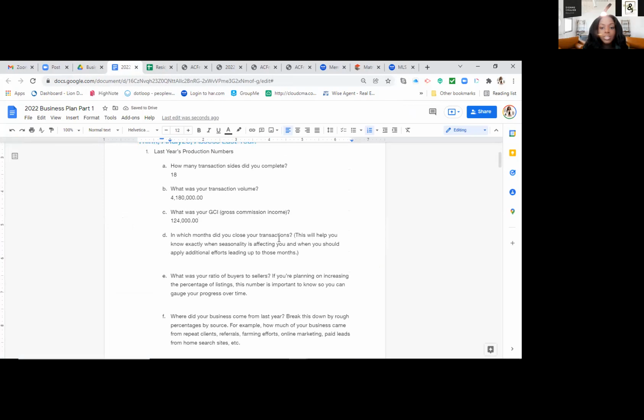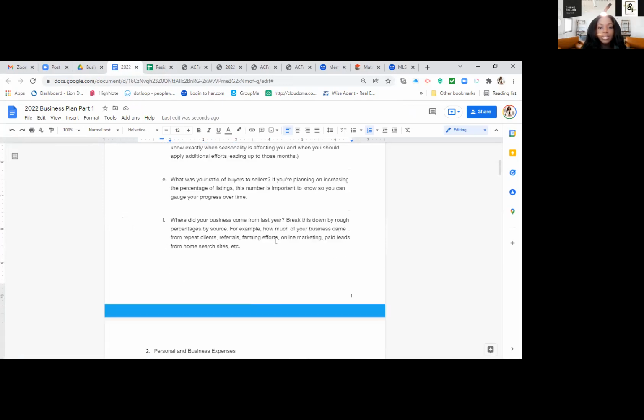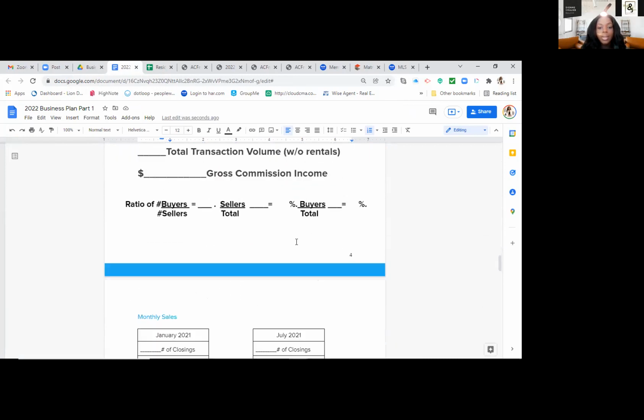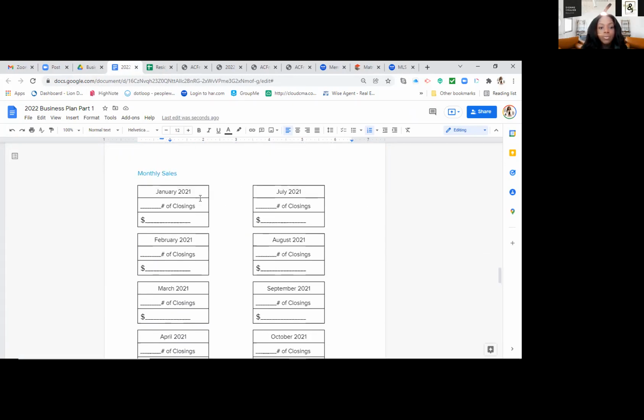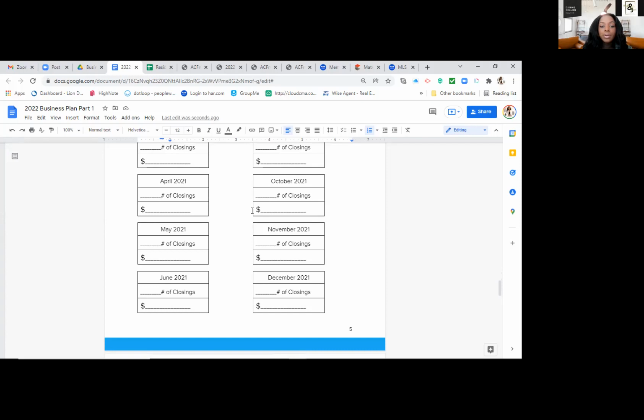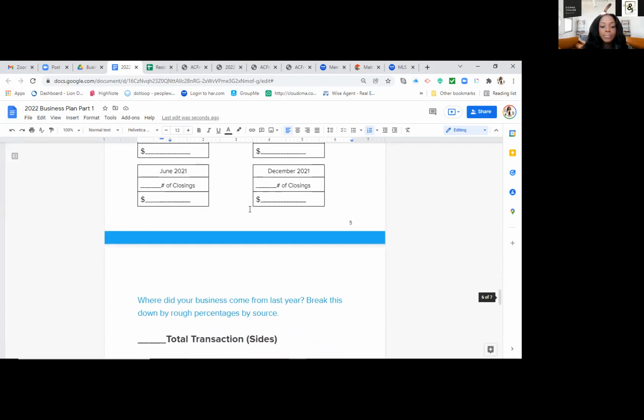And then it says, which months did you close your transactions? And I made a breakdown of, you count how many closes you had in January and how much you made, that gross commission income for the month of January, February, for each month, just so you know where your strong months of 2021 were.